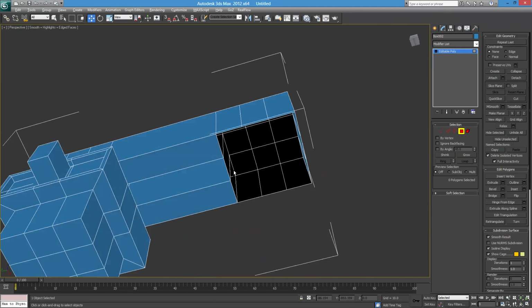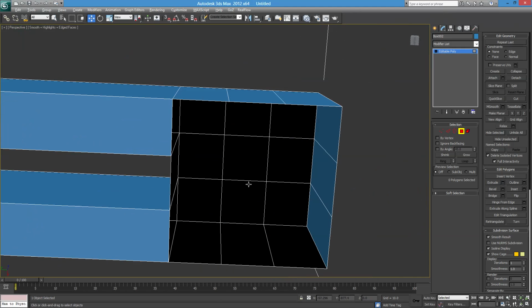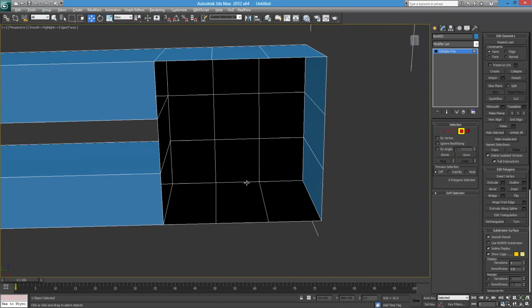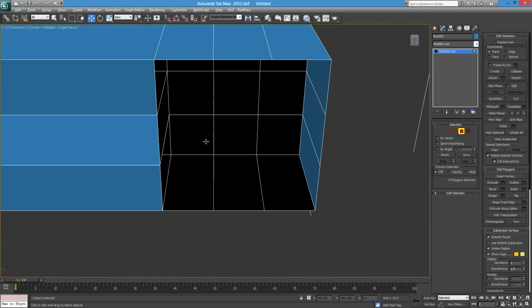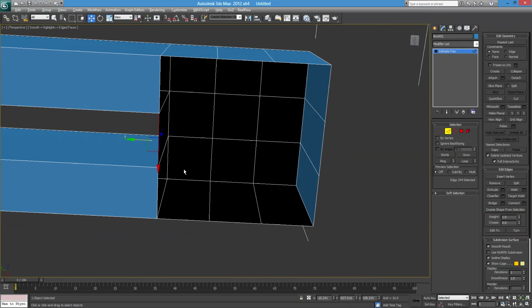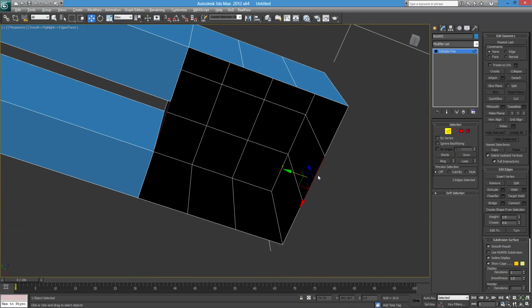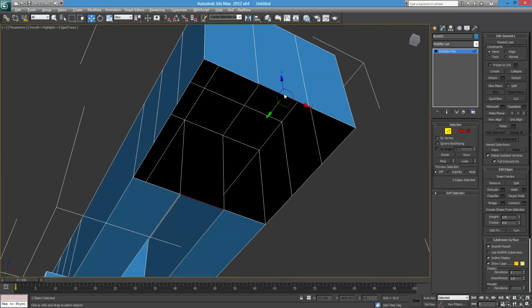Now you'll notice here that I have this little gap here. So let's close this gap. Now there's a couple different ways that you can close the gap. I'm going to actually use the bridge tool for edge mode. So I'm going to select edge mode, select this edge here, and I want to bridge to this edge over here. So with this edge and this edge selected, I'm just going to hit bridge.